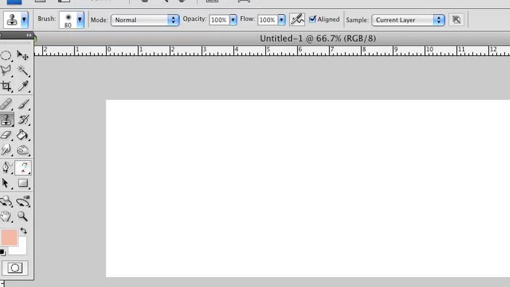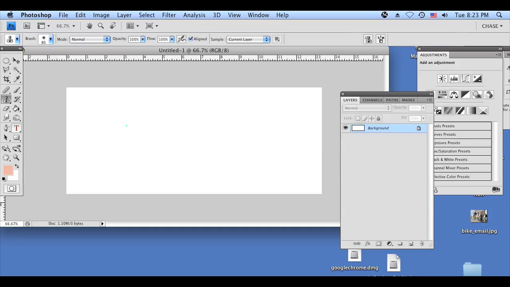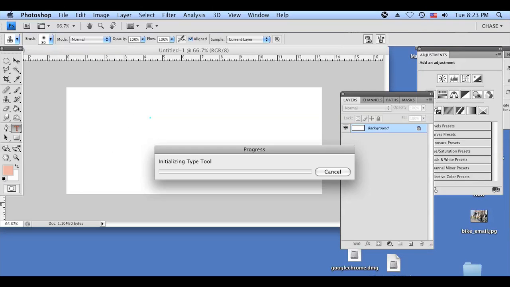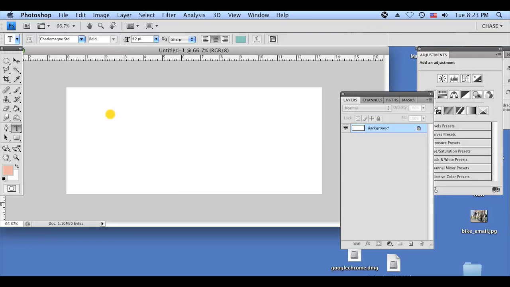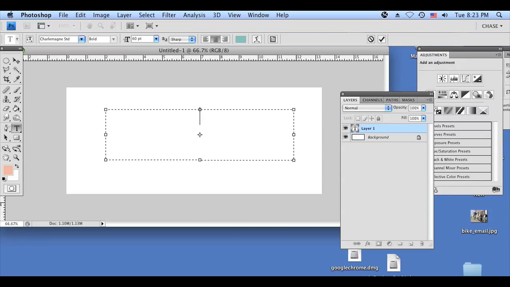So I've clicked on the type tool over here. It's going to create a new type layer. Sometimes it takes a second just to work. I'm going to drag here just a box. And once I've done that, you'll see that a new type layer is formed over here in the layers palette. And right now it's just centered.